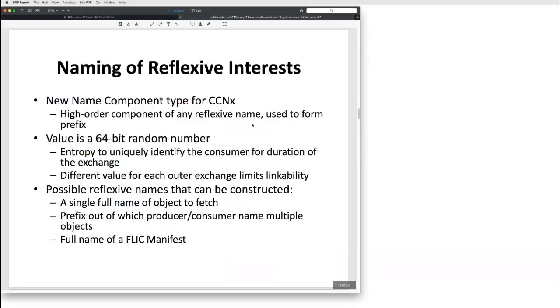Okay. So the machinery for this is relatively straightforward. We define a new name component type, and remember, CCN has all along had typed name components. NDN originally had some syntactical conventions for names, and now also has explicit name component types. So we define a new one, which then has to be the high order name component for any of these reflexive names and used to form the name prefix. Its value is a 64-bit random number.